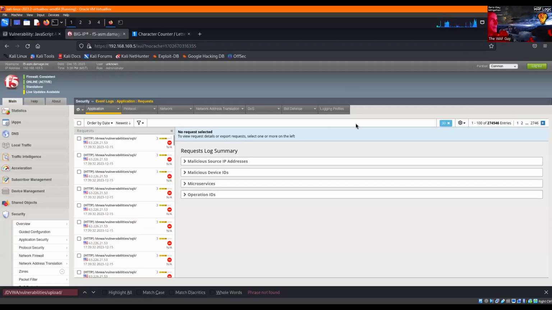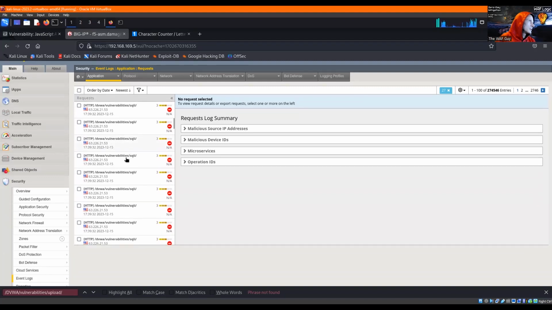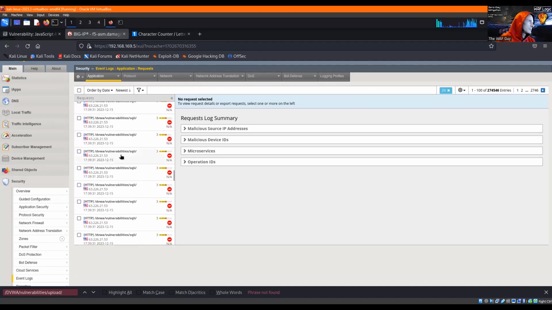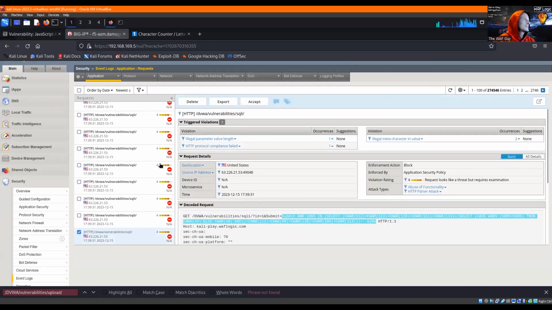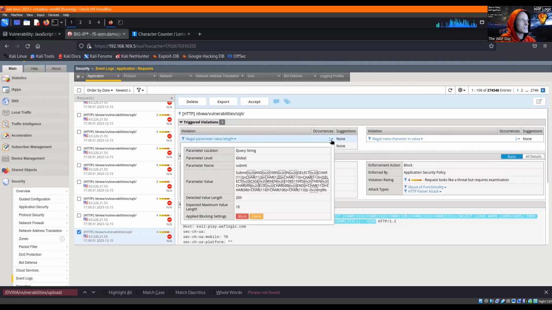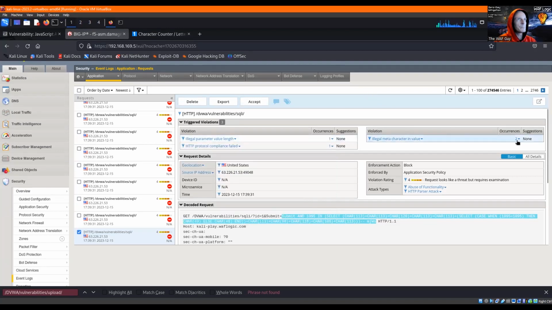To illustrate that, we'll go through these. Good God, there's a lot of them. We can see parameter value length and protocol compliance failures. That one's going to constantly pop up. Under submit, it attempted to attack, but because the expected value length is 16 and the length we have it set to control is 16, and the actual value length ended up being 200, it got blocked by that alone.